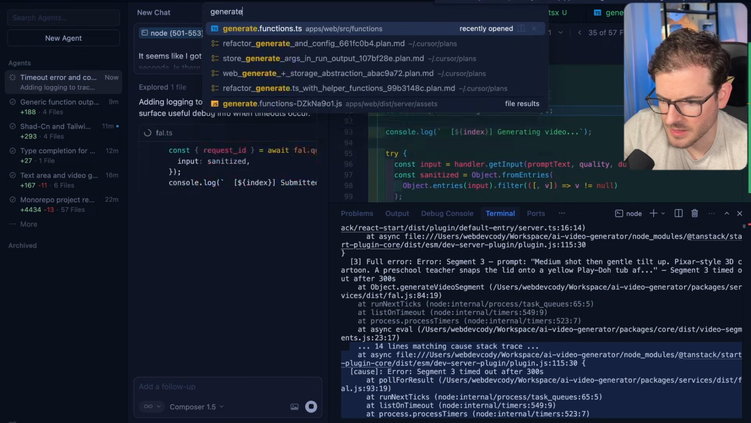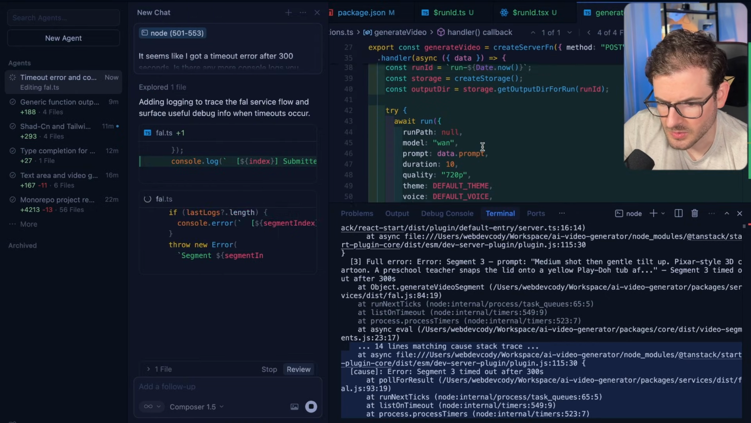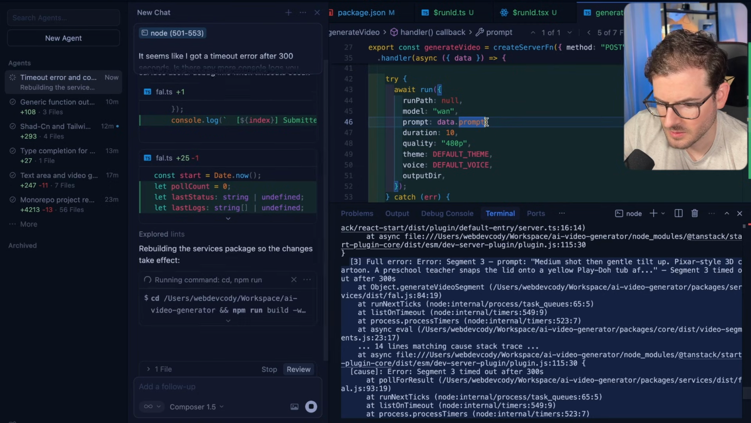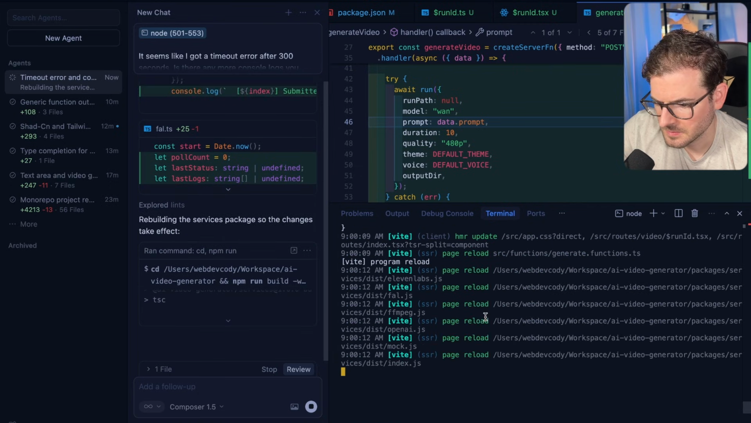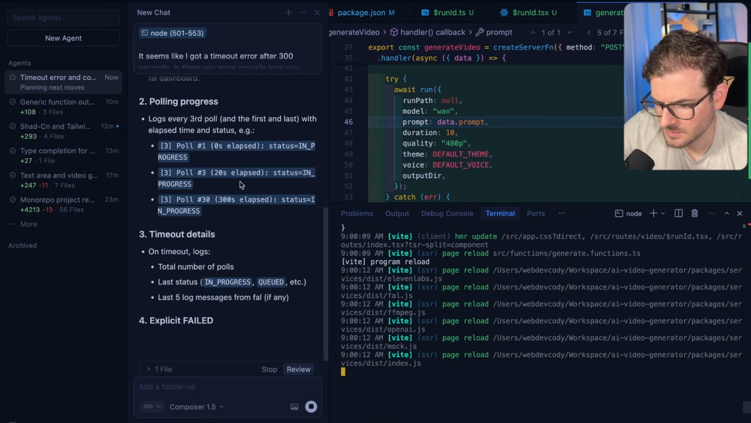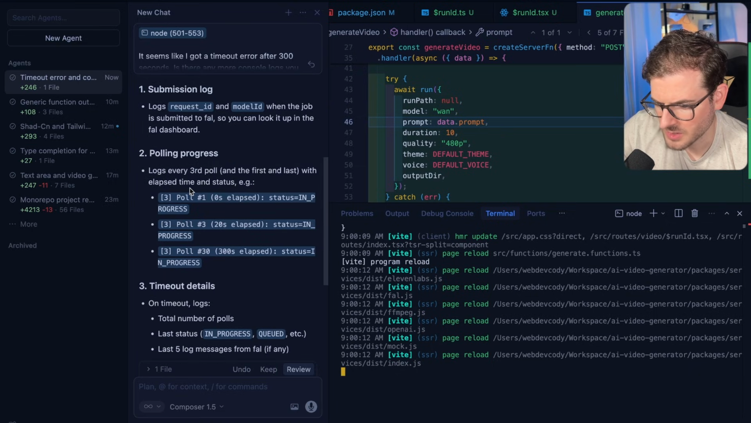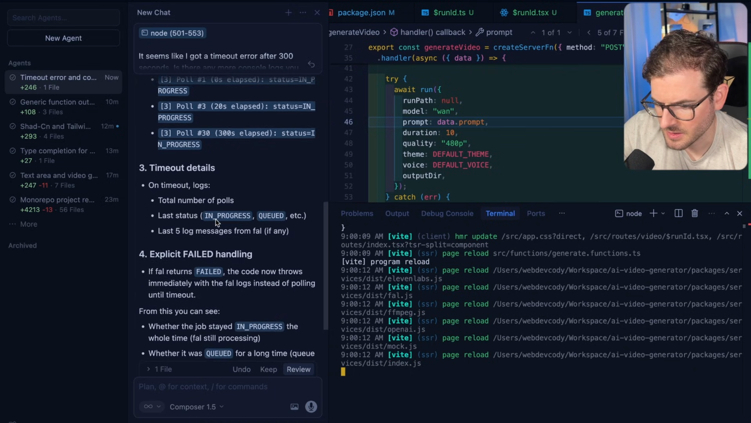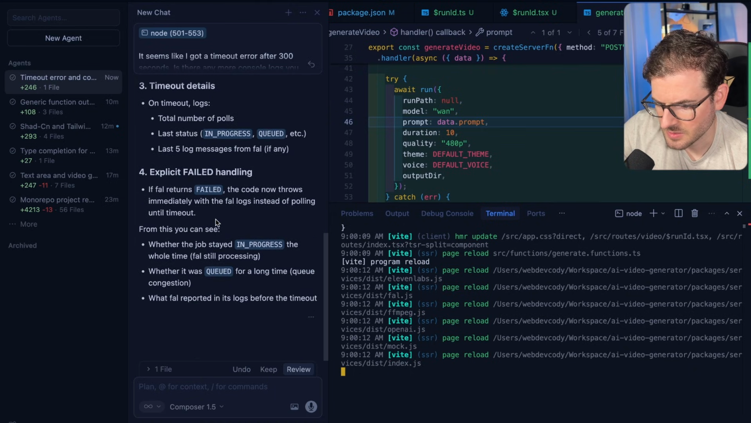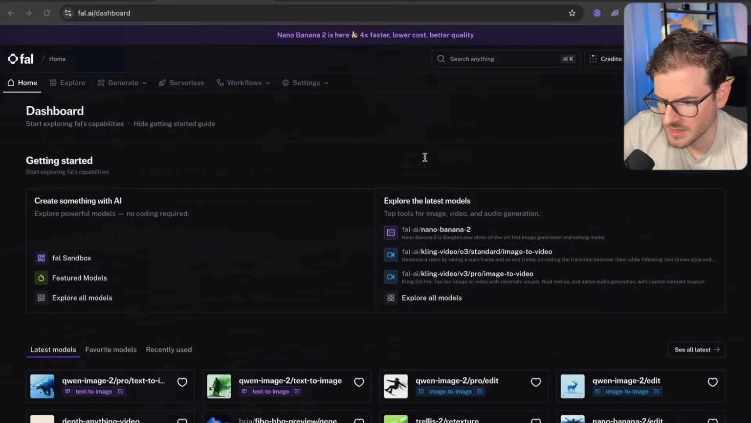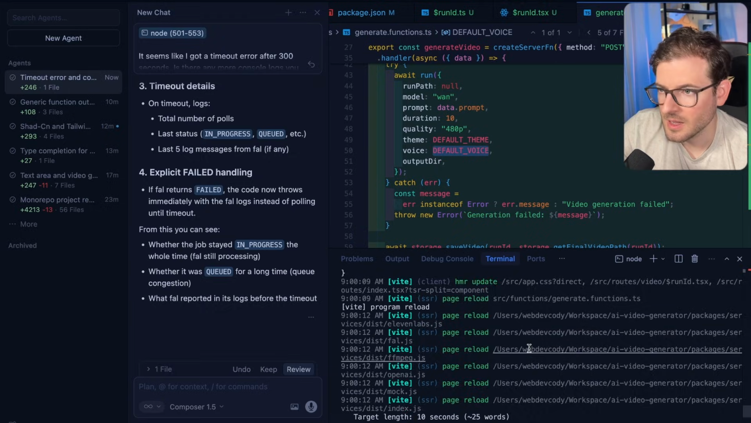So let's find generate. And then we are going to actually do 480p. Let's see here what was added to help debug. We have some submission logs, polling progress. Okay. Timeout details, explicit failed. And so hopefully that'll help us out, but I'm going to go ahead and just run this again over here. Let me actually stop this.